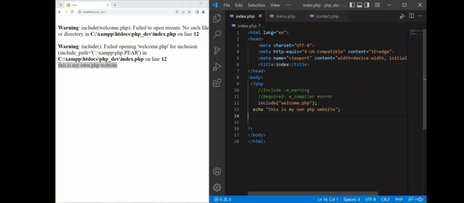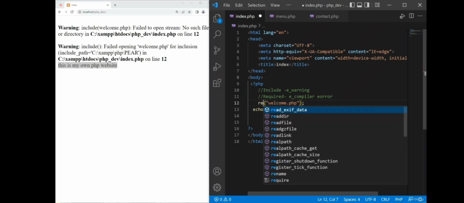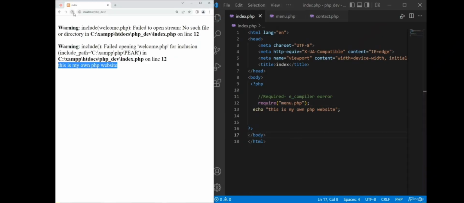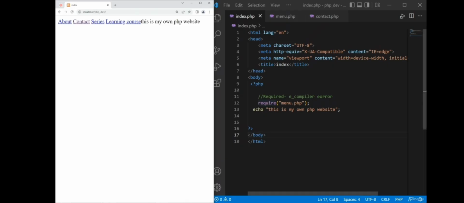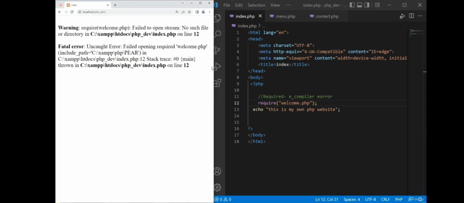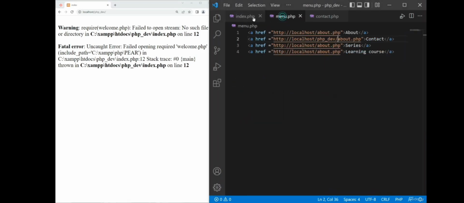So now you will see the example for the require. I'm just going to change it here to require. I'm just going to delete it and do require. The same thing will happen, and I go to the menu and save it. We can see that everything is running perfectly. However, if I change the name here to welcome and save it, we can see that the file failed to open stream, no such file or directory. So this file has not been found because I have changed the name.